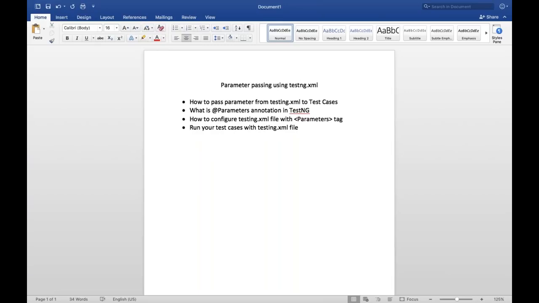So we have one more important topic in TestNG.xml in TestNG: how to pass parameters by using the @Parameters annotation. They might ask you at the time of interview what is the @Parameters annotation in TestNG, and how will you configure your environment variables and configuration variables in testng.xml with the help of the parameter tag. This is again one of the important topics, but it's very simple.